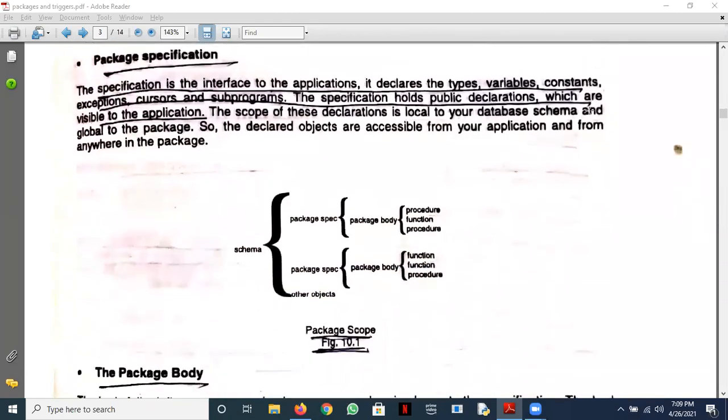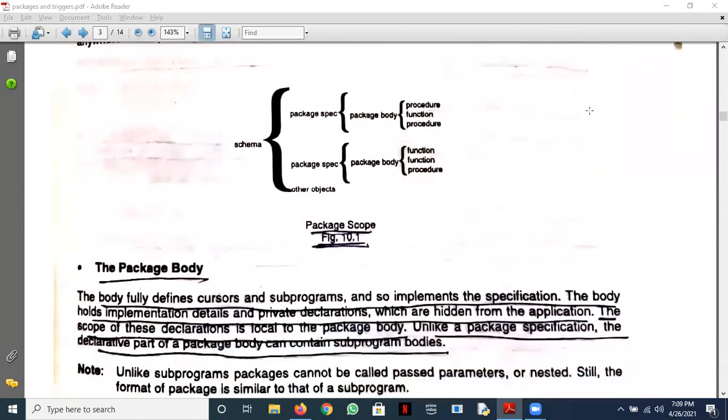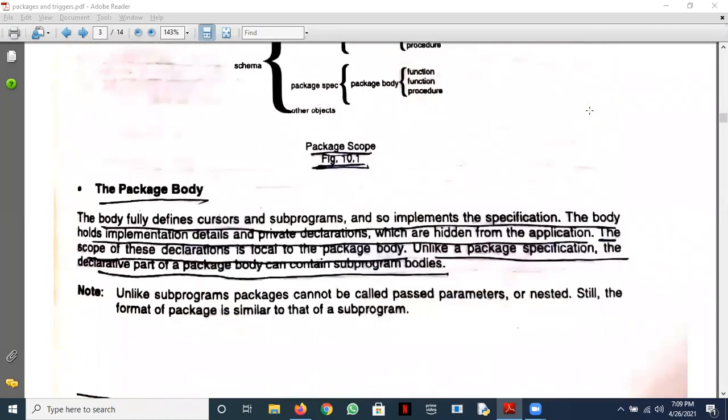So the package specification is there, then the package body is there. The body fully defines cursors and subprograms and so implements the specification. We say that the package body is there to implement whatever you have declared in your package specification. The body holds implementation details and private declarations. You can declare some private variables which are hidden from the application. The private declarations would be a part of the package body only. They won't be visible to other applications.